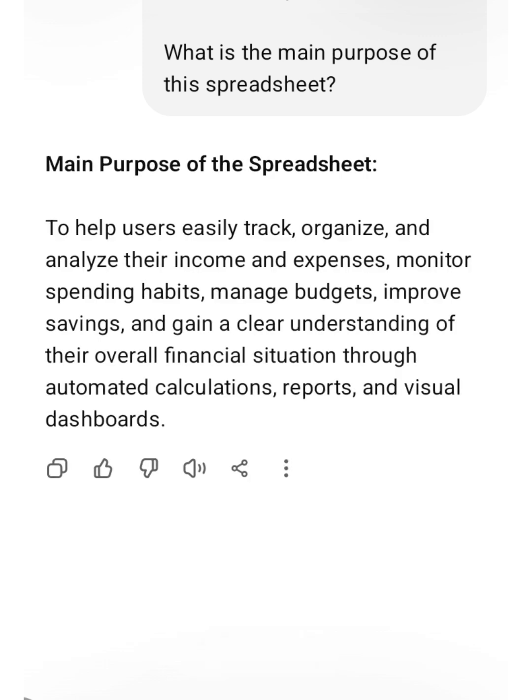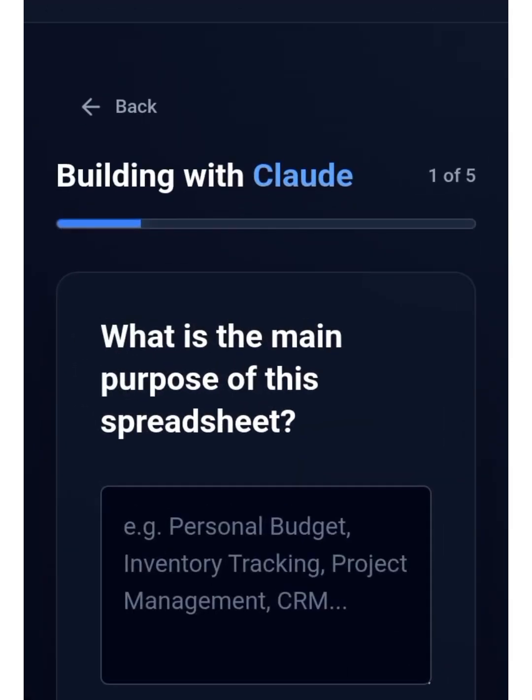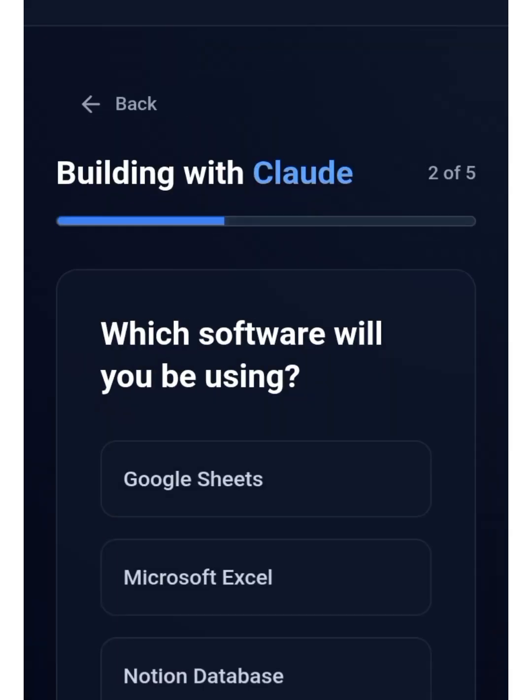He said the main purpose is to help people easily track, organize and analyze their income and expenses, monitor spending habits, manage budget and improve savings. So I'm just going to copy this and I will take it to Digital Maker and I will send it.